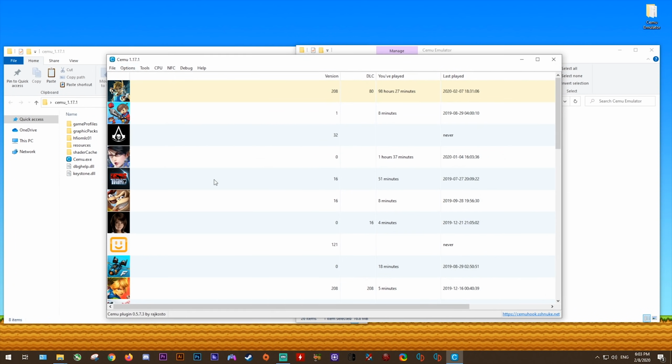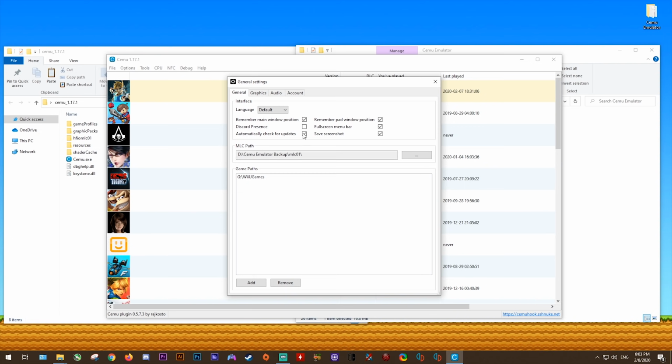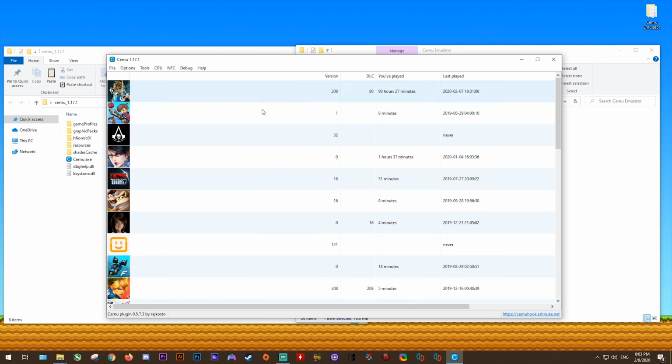To activate this setting, come to the Options General Settings section and activate Automatically Check for Updates. This is going to do exactly as I've shown. It's going to automatically update the emulator when there's a new version available.